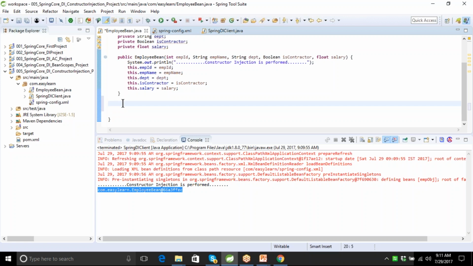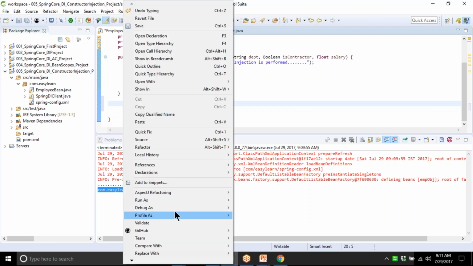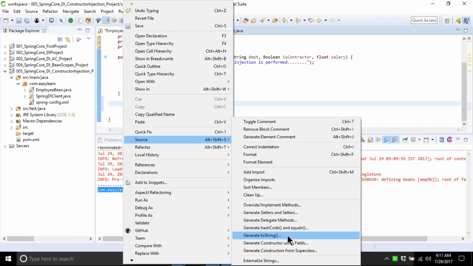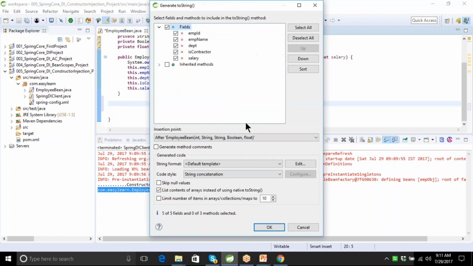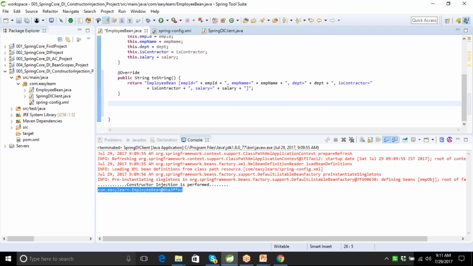So simply, how do you override toString? There is an option called override toString method. So go to here, select all the attributes of that bean, and then click on OK, and your toString will be just.